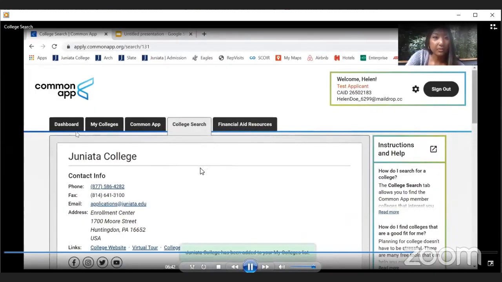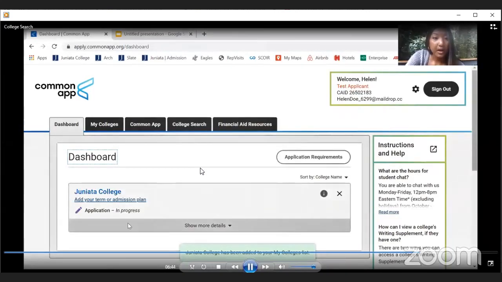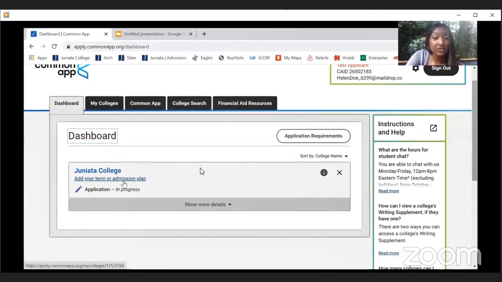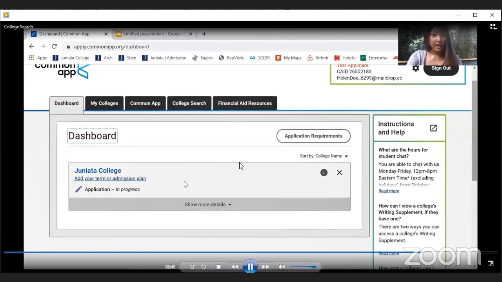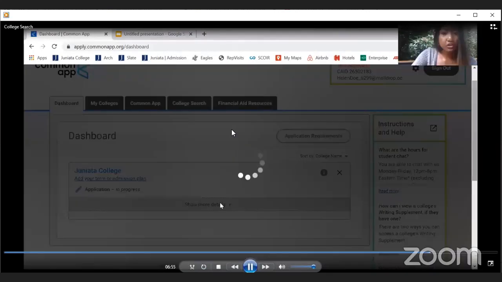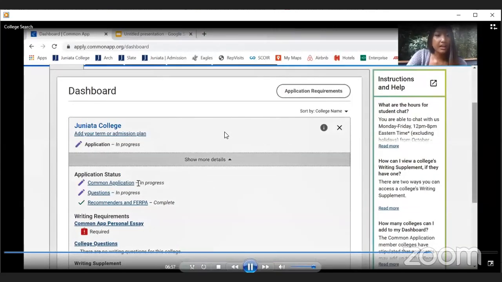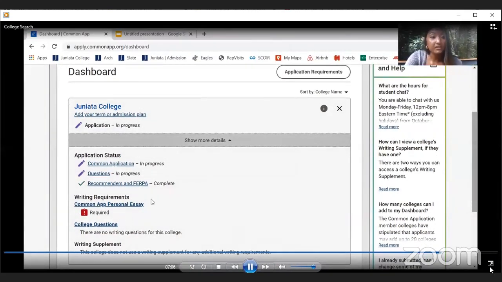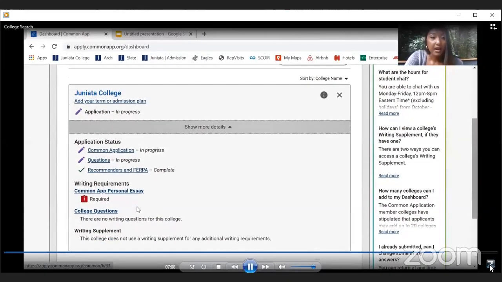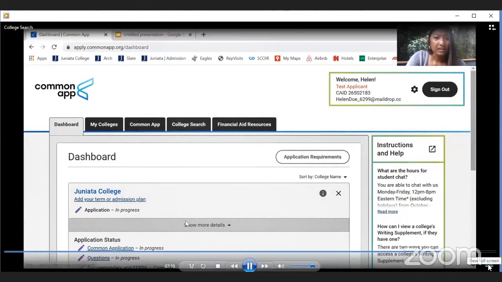Got that green message, so I'm going to go to my dashboard, and I'm going to see that Juniata College is on my college list, and that my application is still in progress. So what exactly does that mean? I can click on Show More Details, and it'll tell me that I still need to answer some questions on the actual Common App, I need to answer some questions for the college, and that I still need to write my Common App essay.